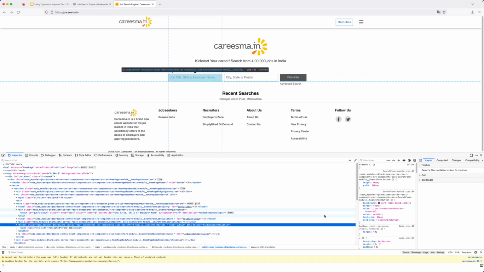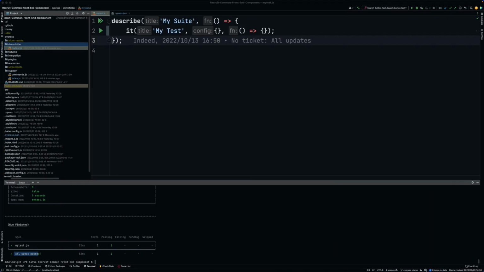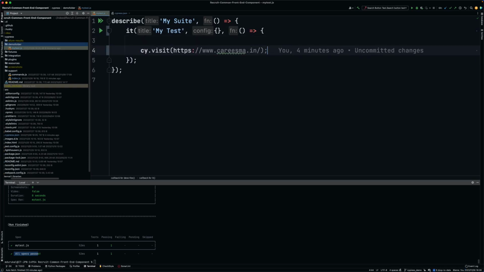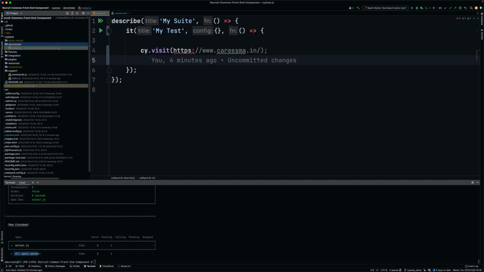Yes, find jobs, search, submit. All right, so let's get started. So what I will do is, first of all, I will add the code to go to landing page, which will be something like this.